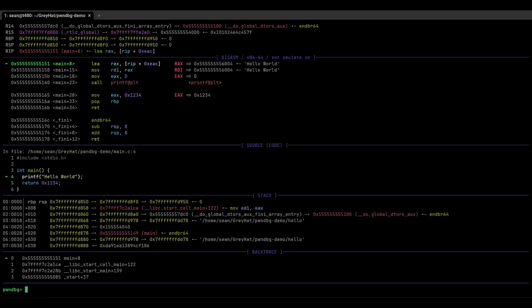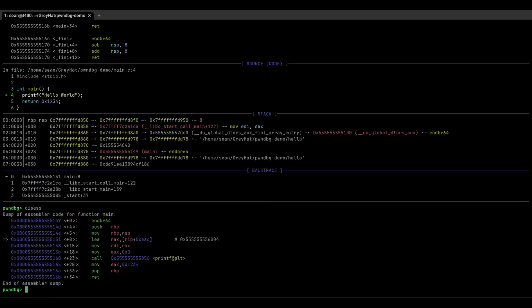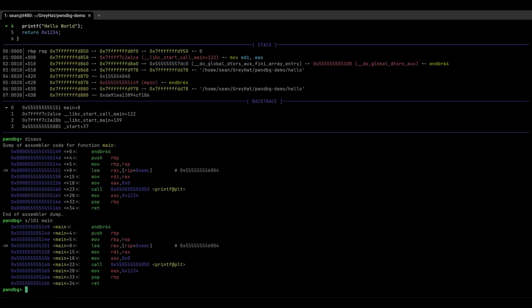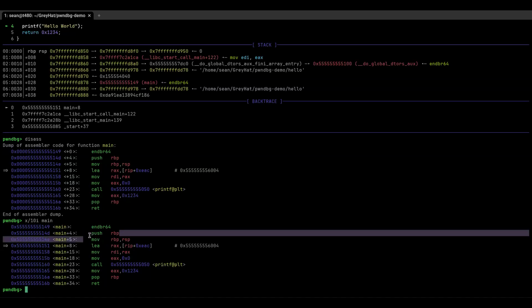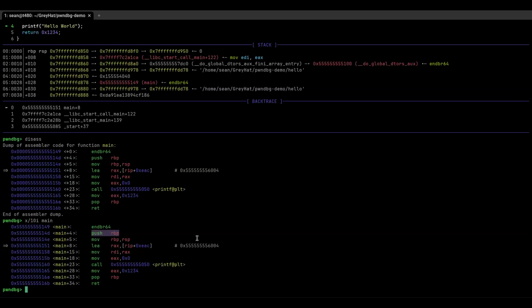And now we're back at main. We can do disas, which disassembles the function that we're in. Sometimes this won't work, and you might have to do examine, which will just go through and show you the disassembly here. From 2 weeks ago, we learned about assembly. Here is our push RBP. This just sets our base pointer onto the stack. And then this sets our new base pointer to the original RSP. And then we don't really care about these two.